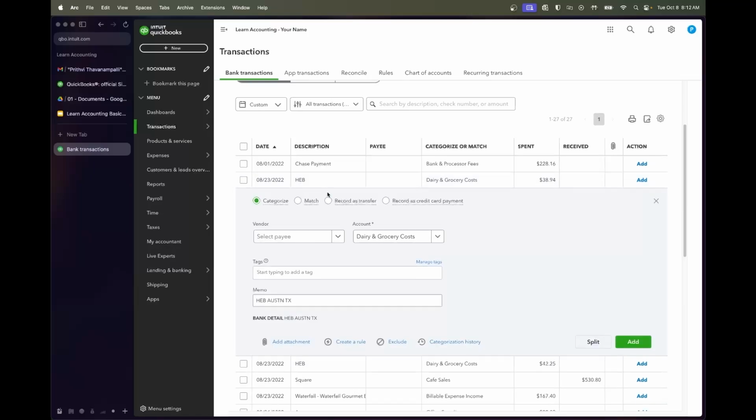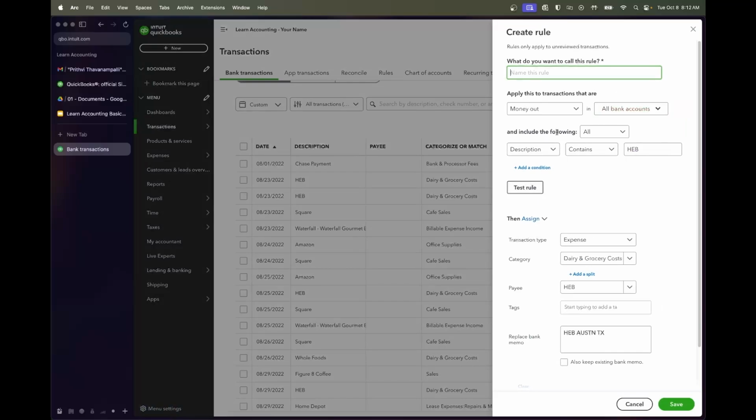So for rules, what I like to do is set it up completely, right? So HEB, dairy, and grocery costs. I have the vendor and the account correctly set up, and then I click create a rule. And when you name the rule, I like to just name it simply HEB. What you really want to know is how you're going to be able to find it.